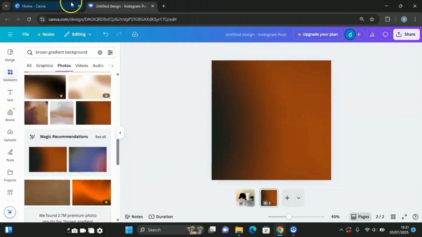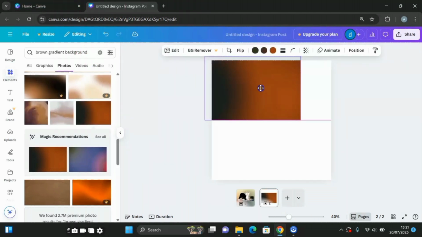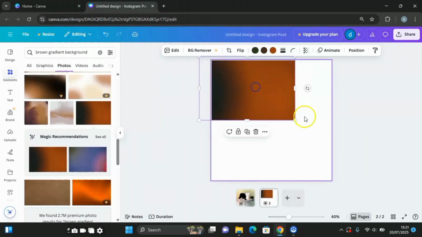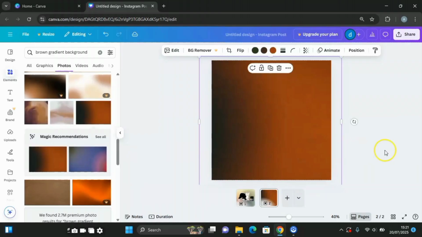This is the first way. If you don't do it that way, you can do it this way. Click on it, then fix it here. Then you can drag the corner, drag it down, then bring this down. You can do it this way.